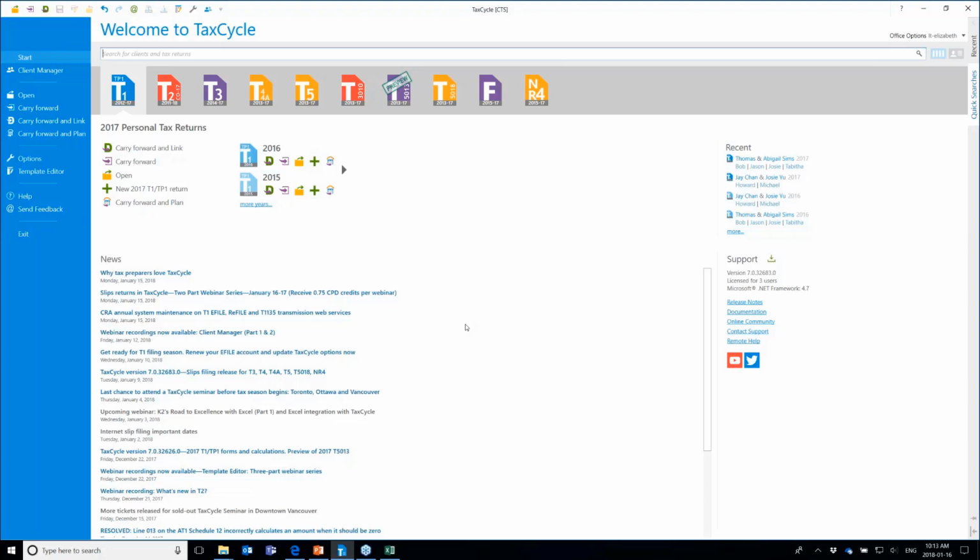That includes slips and prior year balances and all kinds of things that you need to prepare the return. It's super handy. Preparers love it. It's one of the big time-saving features that we promote in TaxCycle because that's what our clients have been telling us. There is one area that presents a challenge, and we have added a little feature here.